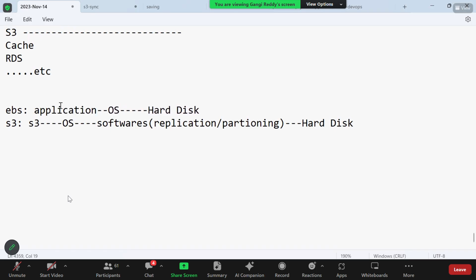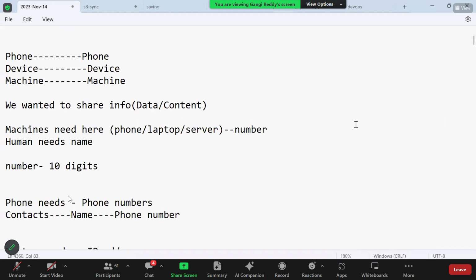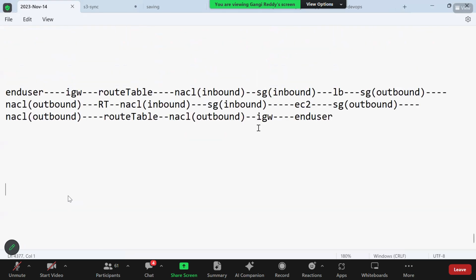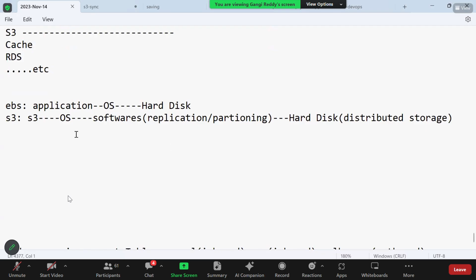Whatever data you upload to S3 will go to the OS. That OS will divide your video and store it in distributed storage. When you are getting the data also, it has to do a lot of computation, get the data, and then give it back to you.